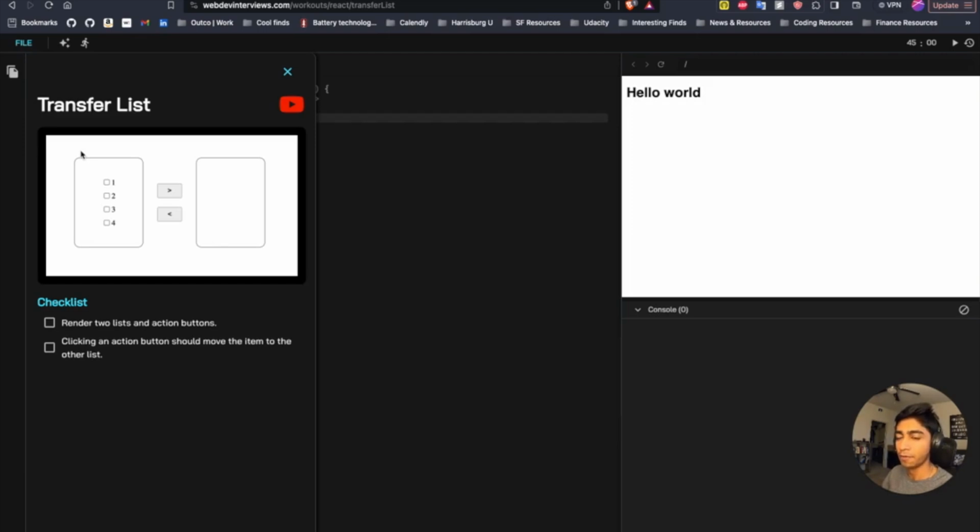So the very first thing that I'm going to be doing is to build the wireframe of the app, and it basically contains three components: a list component, another component that contains the action buttons, and another component that contains the list of items. So basically a list, action buttons, and then another list. It should not be that difficult, but the logic behind it is actually a little bit difficult. So the very first thing is to build the UI, and that's what we're going to do.